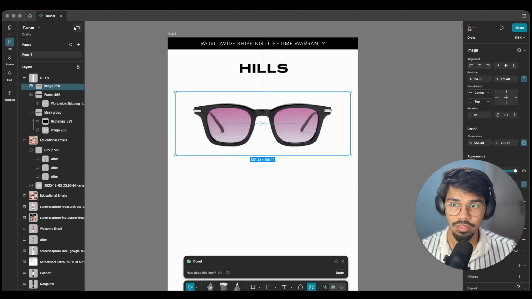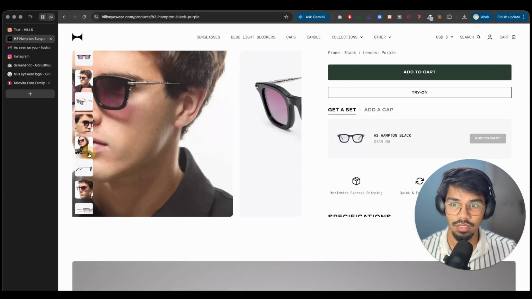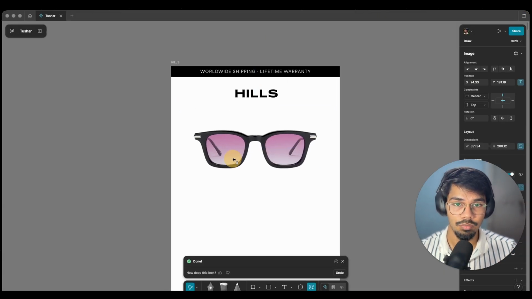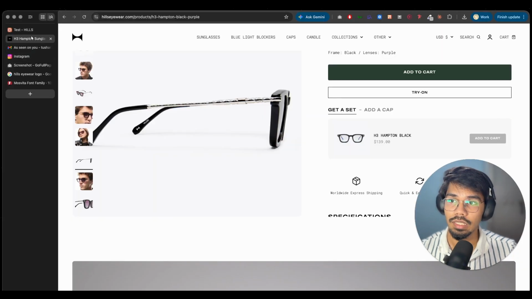Having a GIF right here would work even better. So if you can just have these images swapping, that would be very nice. But for now, do that inside of Figma. So we'll keep it basic.